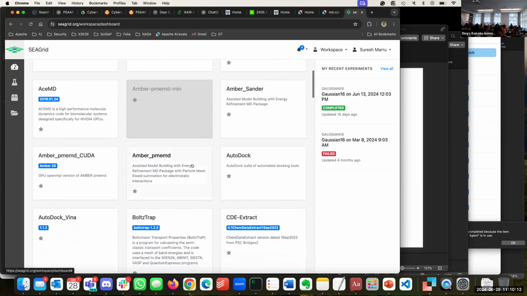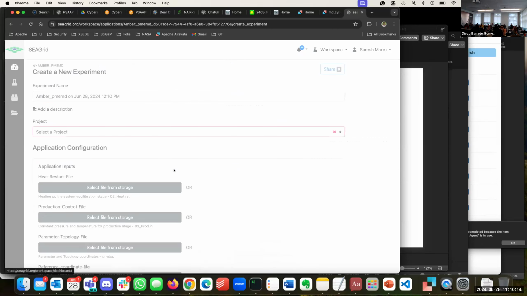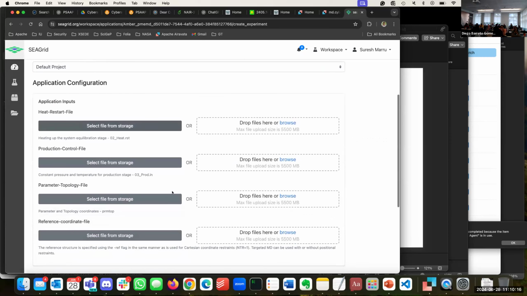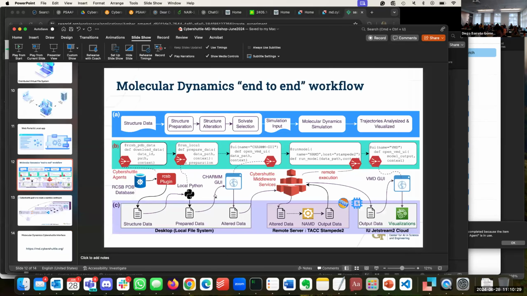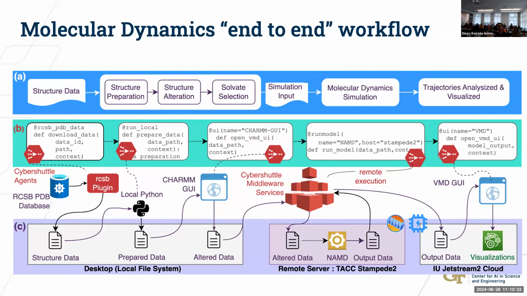If I go to Amber here, you will see it expects you to create all these input files in some way and then upload them. This is what most of these gateways are. But what we are trying to do in CyberShuttle is invest more into the end-to-end part. In the future, we need to look at the Amber input generation and what the overlap is. Those are the ones we need to invest more time in.